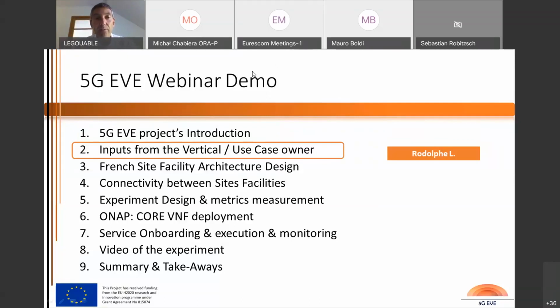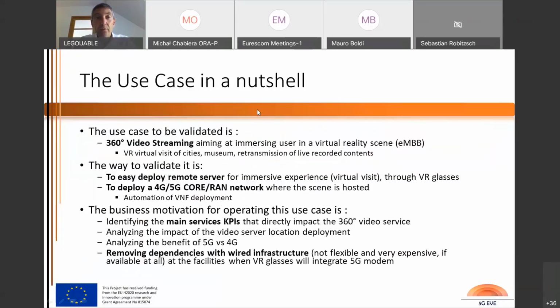Let's move now to the second part of this webinar, and let's focus on the video 360 use case, especially from the use case owner view. The use case to be validated today is 360 video streaming, aiming at immersing users in a virtual reality scene. As an example, we will take the virtual visit of a very beautiful city in Brittany, Saint-Malo.